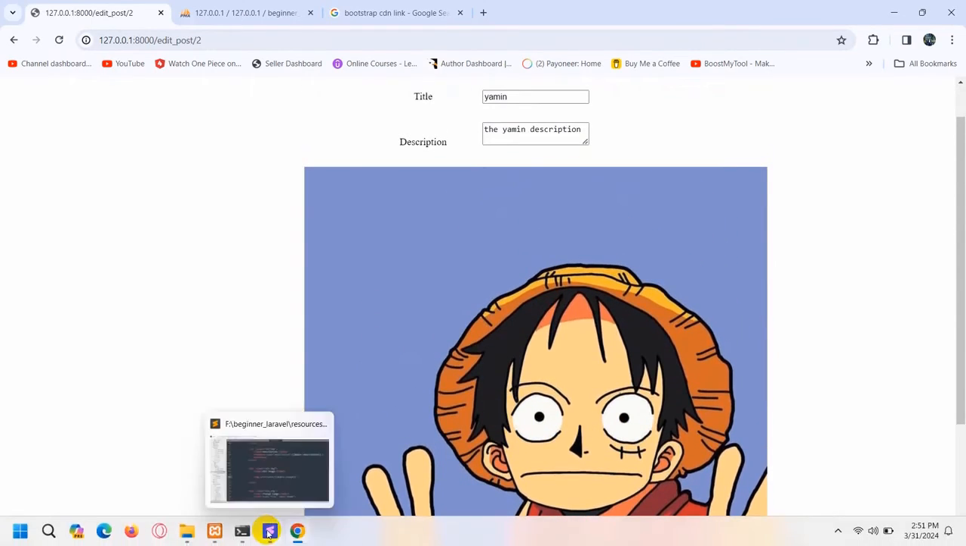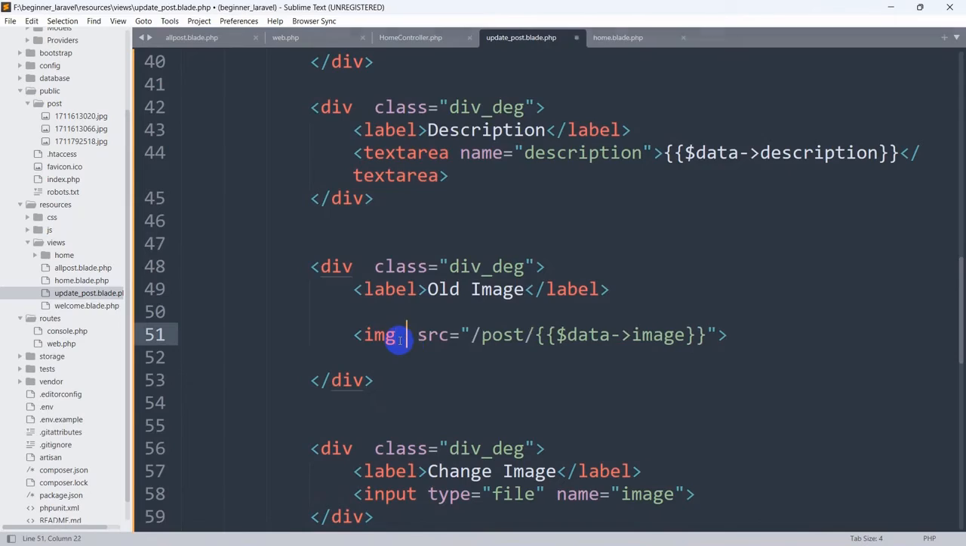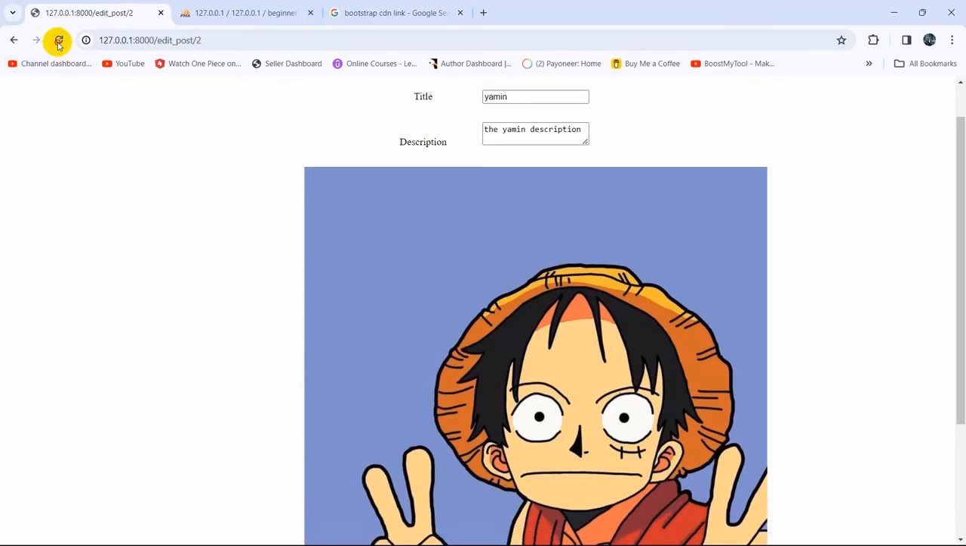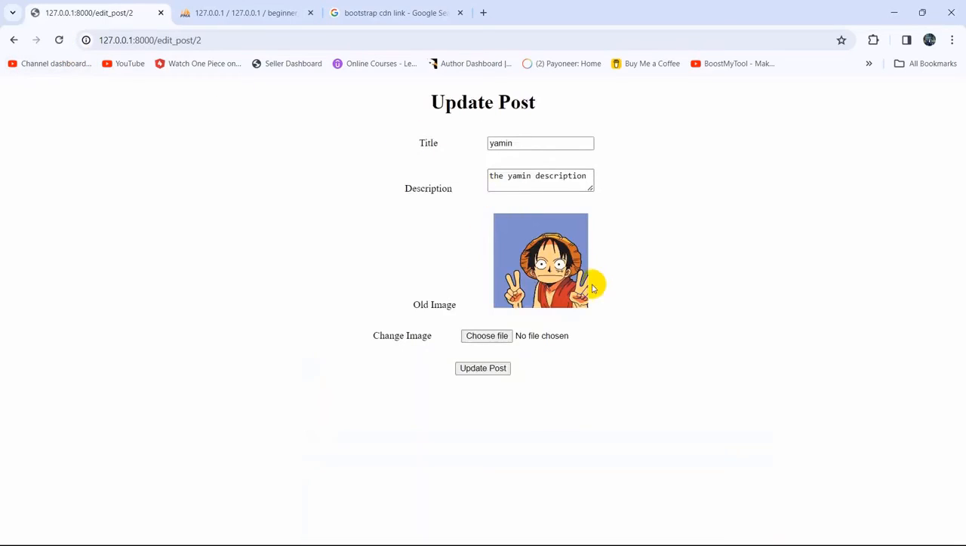So right now let's make the image smaller. Over here, width will be 150, save, then refresh, and there you go. So this is the old image. Right now in order to change the image, we need to give the new image and click on the update post button. We can also add some design over here as well.